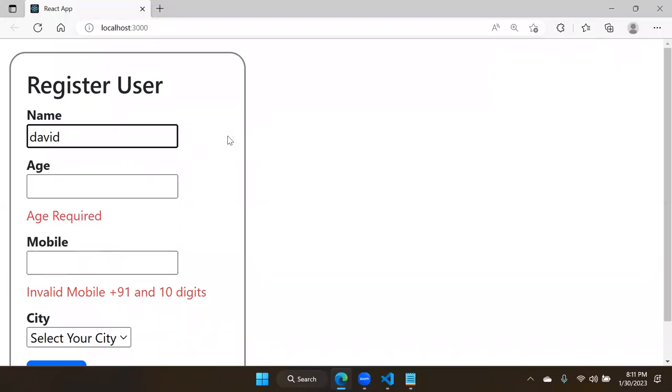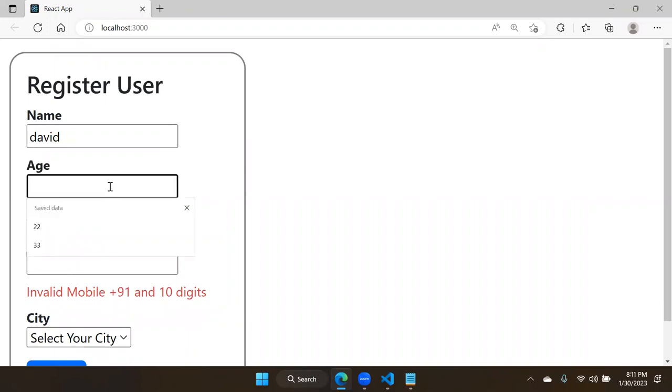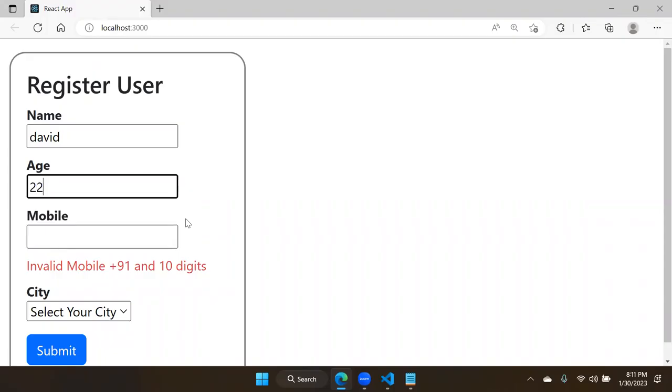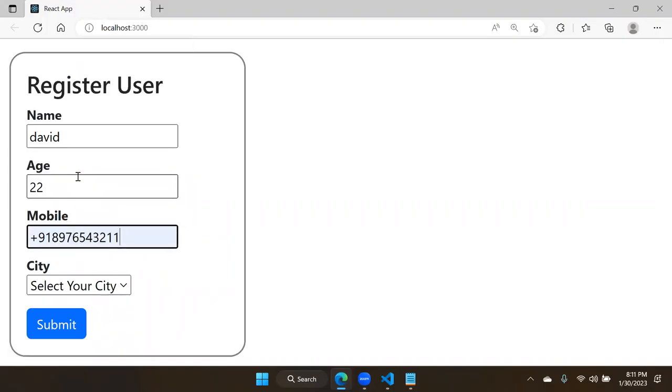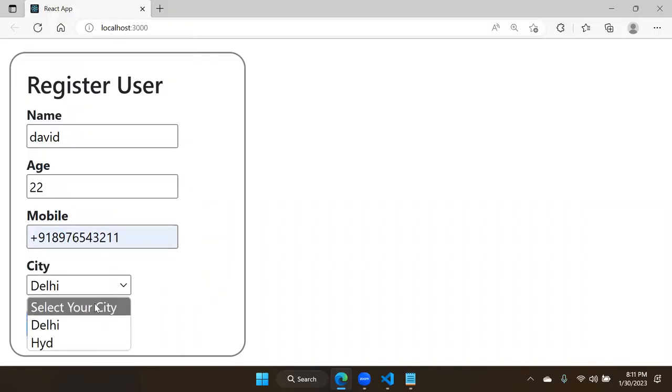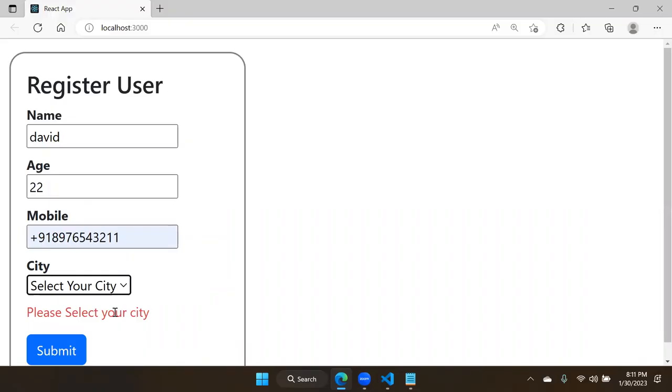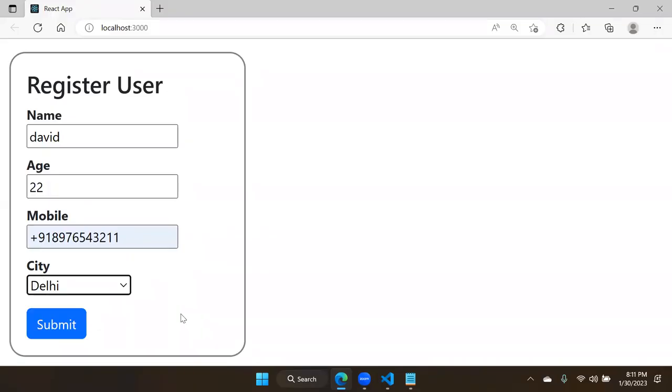Now it is good. Age is required, then age must be a number. I entered a number, that's fine. Mobile is required. I entered mobile. Now it is fine. I'm selecting a city. Select city, then it says please select city. I'm choosing a city, then it is fine. And submit it. It should submit the data. That we will do because we haven't written any concept for that. We will write, means when all are success, how to collect the data and all.